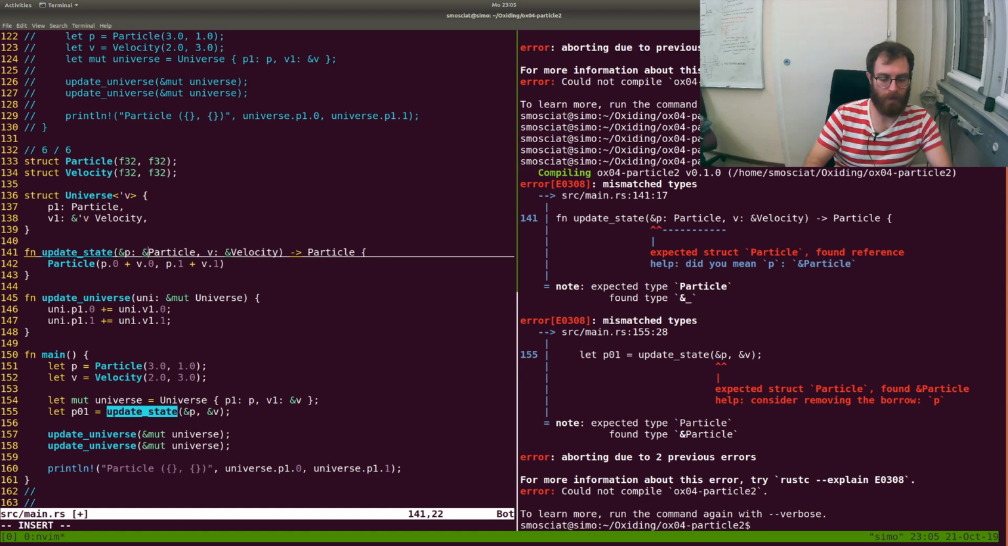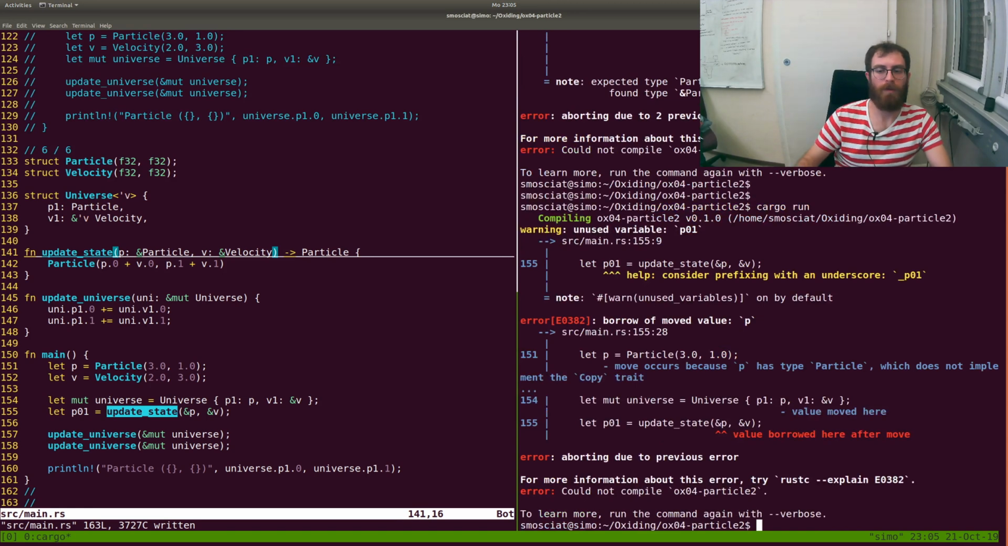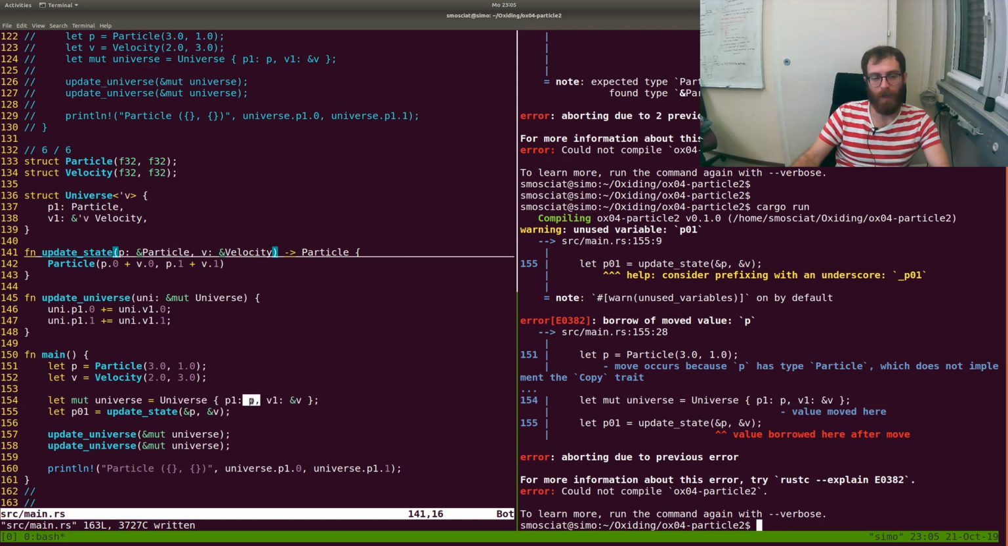Let's go back to the suspense. Here, same problem. Our universe in line 154 here takes ownership of P, so it does not exist anymore. Even taking a reference just makes no sense because P is not there anymore. There is nothing you can take a reference of.